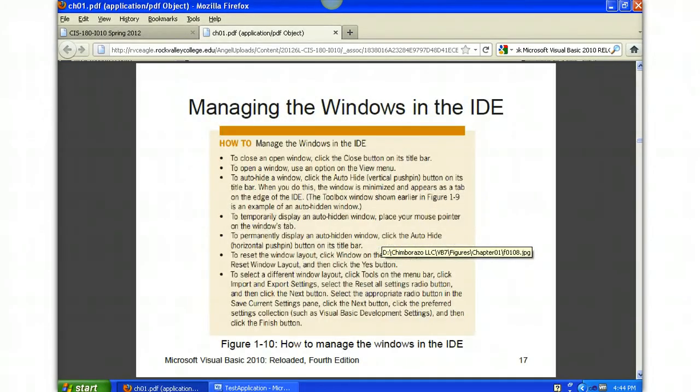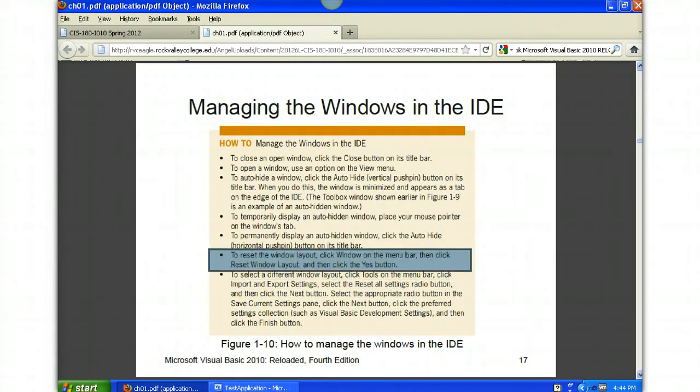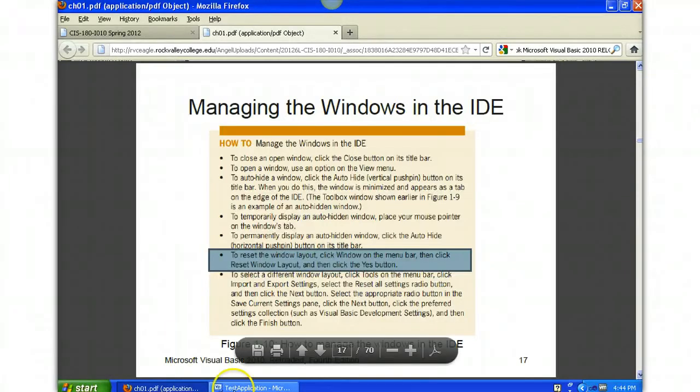So again, let's go over now the IDE interface. One of the things I want to highlight is that there are times when you'll lose where your menus are within Visual Studio. An easy way to get it back to default is to click Window on the menu bar, then click Reset Window Layout and click the Yes button. Let me show you what I'm talking about.